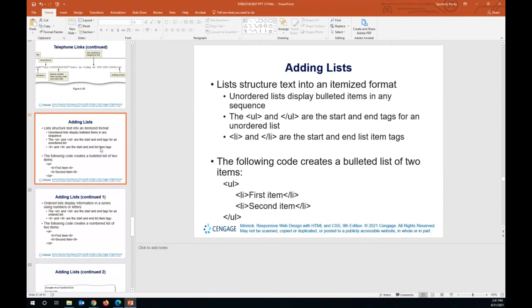List structures text into an itemized format. Now you've got a couple different formats you can set up. You can set an ordered list or an unordered list. An unordered list is going to put your text in bulleted sequence. So we use the UL and the /UL. So that's unordered list. That's the start and ending tags for an unordered list.